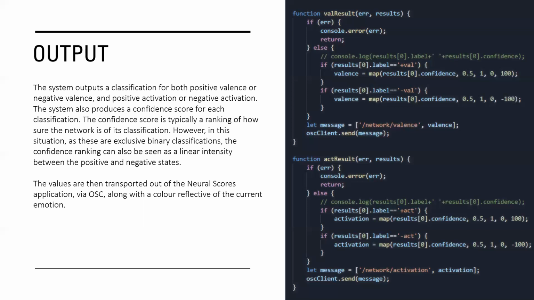So the system outputs a classification for both positive or negative valence, and positive or negative activation. The system also produces a confidence score for each classification. The confidence score is typically a ranking of how sure the network is of its classification. In this situation, as these are binary classifications, either positive valence or negative valence, and either positive activation or negative activation, the confidence ranking can also be seen as a linearity between the negative states.